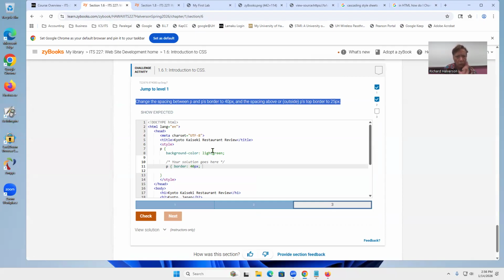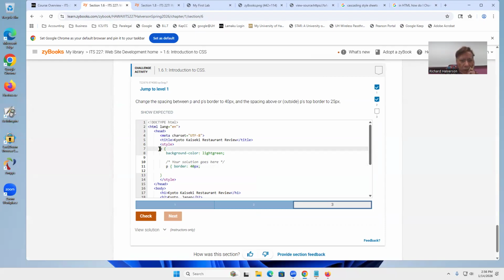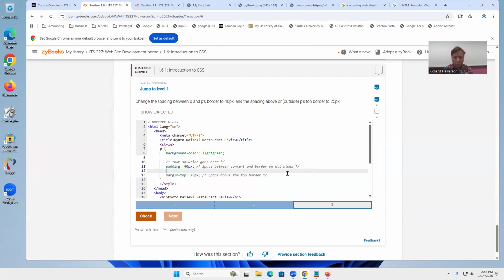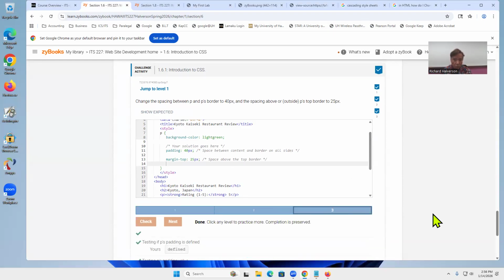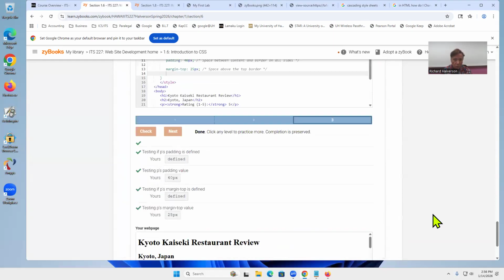Well, this is already there, so I didn't need to put this here. That's good. So I think all I need to do is put that padding and margin top. It's okay to have some comments in there. So I just put padding as 40 pixels and margin top is 25. Seems right. It is.